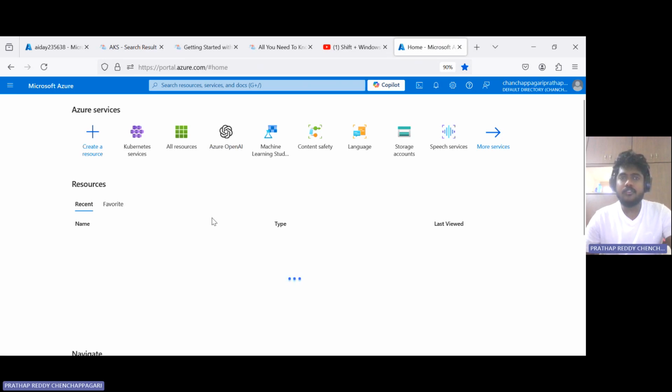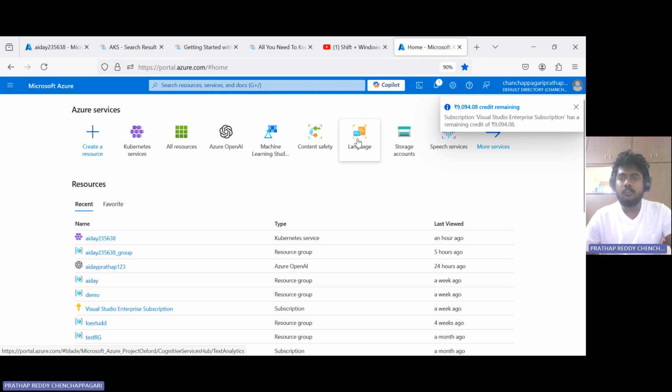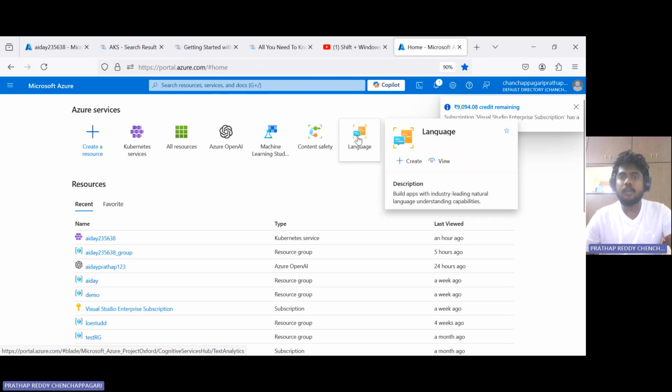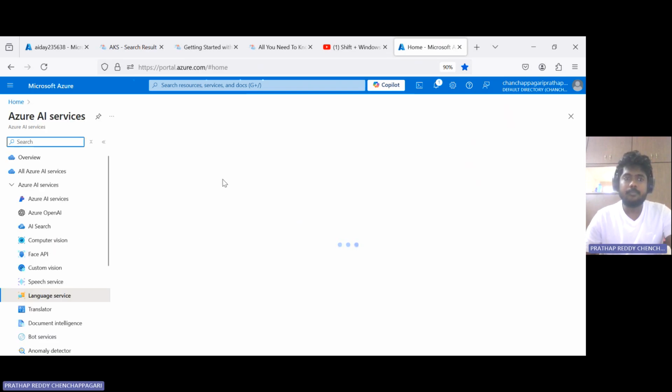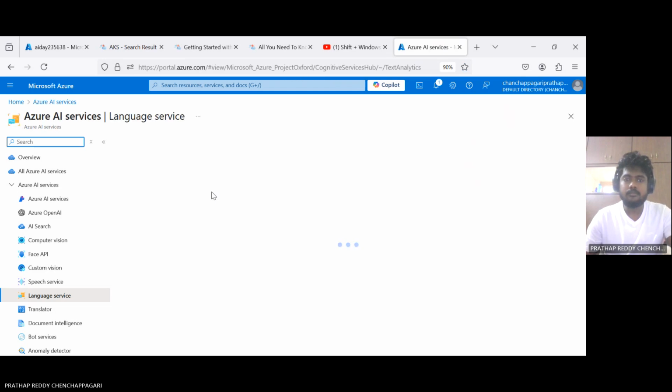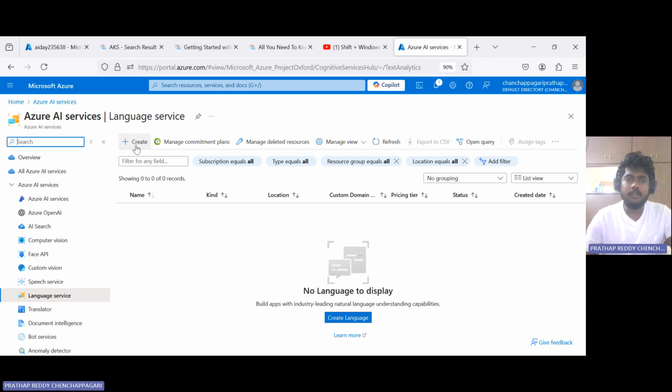Once you redirect to portal.azure.com, here you need to look for Language Studio. Just tap on Language Studio. And here we need to create one service for this Language Studio. So here there is an option called create. Just tap on create.